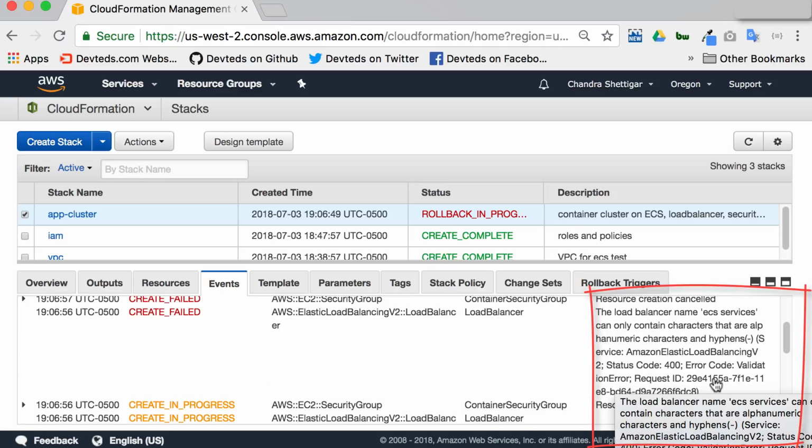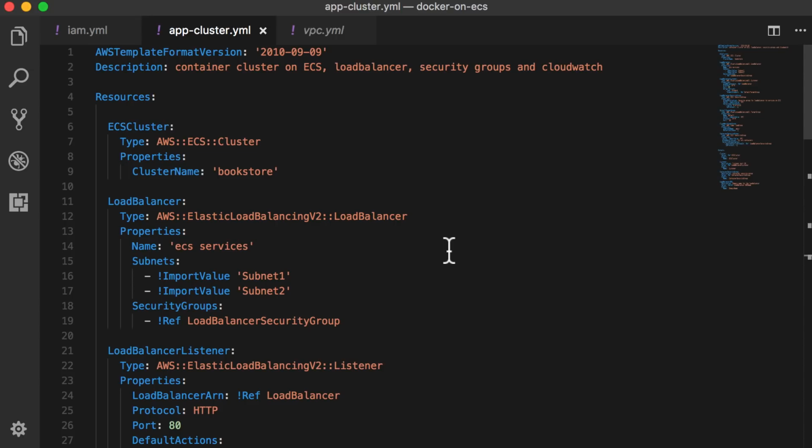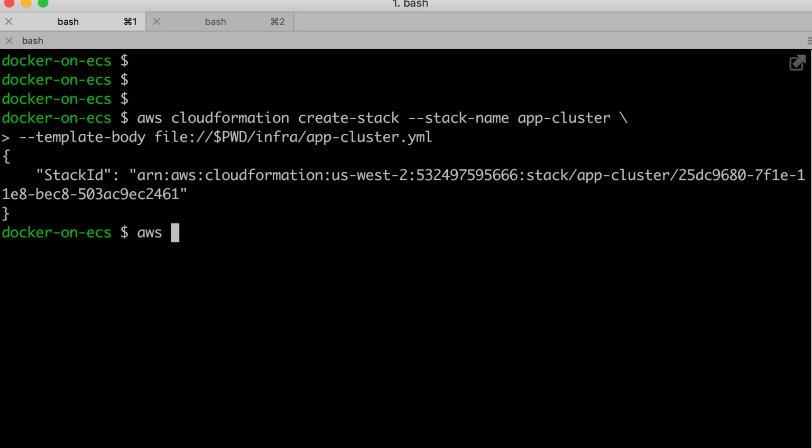Here it is. Error indicates the name given to the load balancer is not an acceptable format. Now let's go to the stack template, load balancer definition. The name specified in the load balancer has a space, which is what it was complaining about. And that makes sense as this name will be used as part of the load balancer domain name. Let's change that to use hyphen instead of space. Save it.